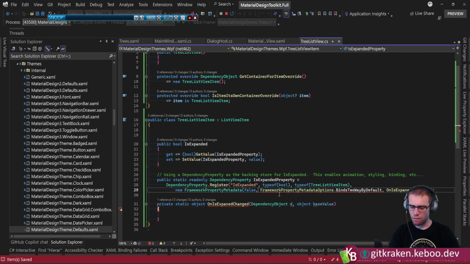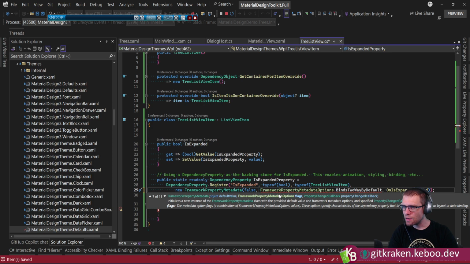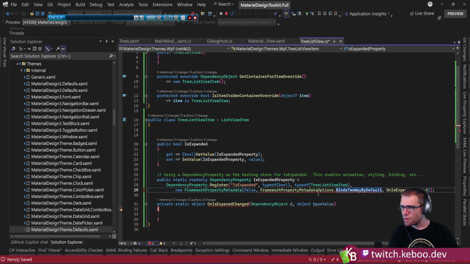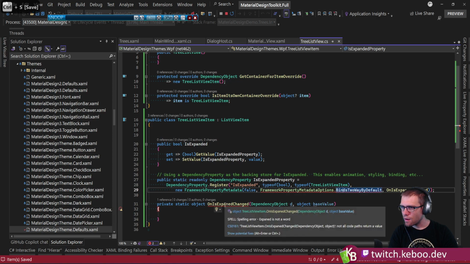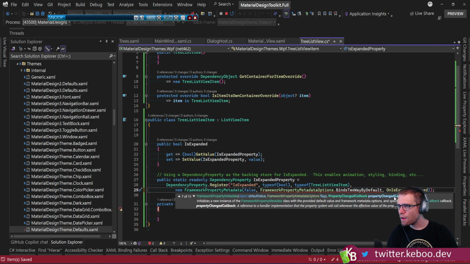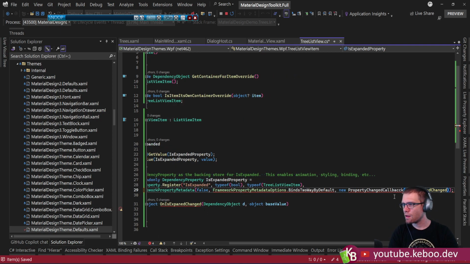I am calling the wrong overload here because I need default value, framework property metadata options, property changed callback. What is your problem here? On changed. Oh, is this a coerce? Yeah, so it's trying to hit the property change callback. Show me what your problem is.